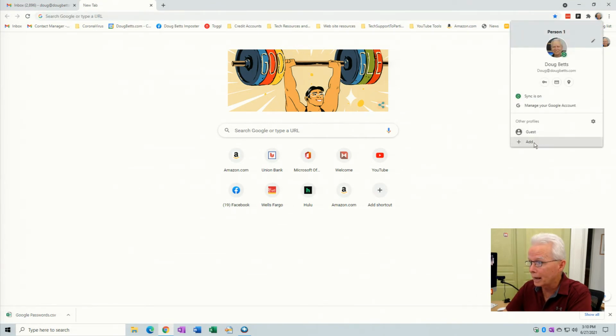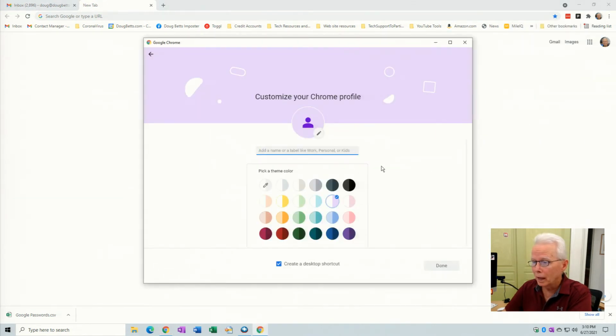So I'm going to add another person to Google Chrome on this computer. And I'm going to call this Doug@Yahoo. I could put in a personal last name or whatever I want to do, because I'm going to use a Yahoo email address to do this. Create a shortcut desktop icon.